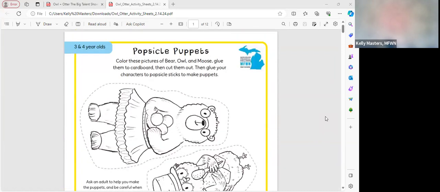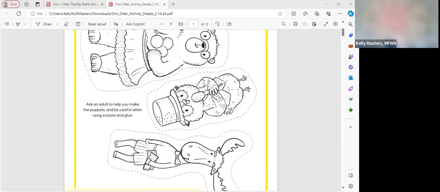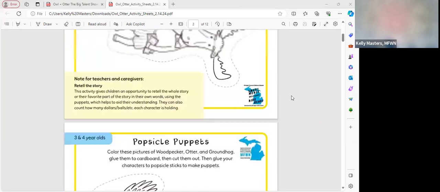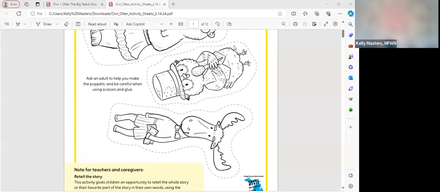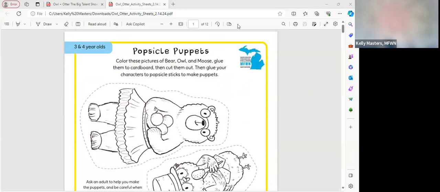I'm actually looking at the characters and a couple of them, especially Owl. Owl could actually be printed out and made into a bookmark, right? Owl is pretty narrow, could actually be turned into a bookmark. That's a good idea.